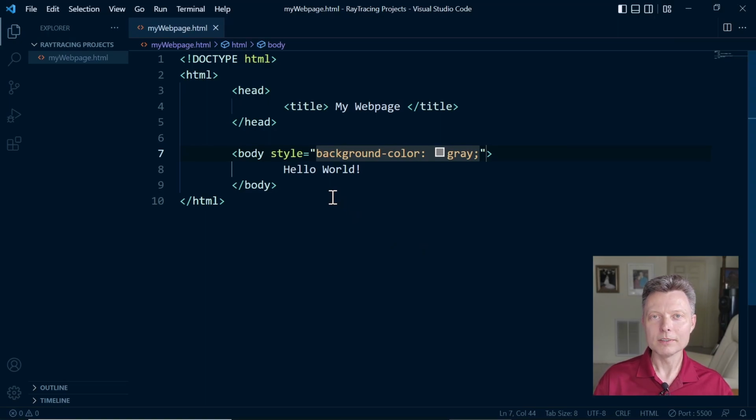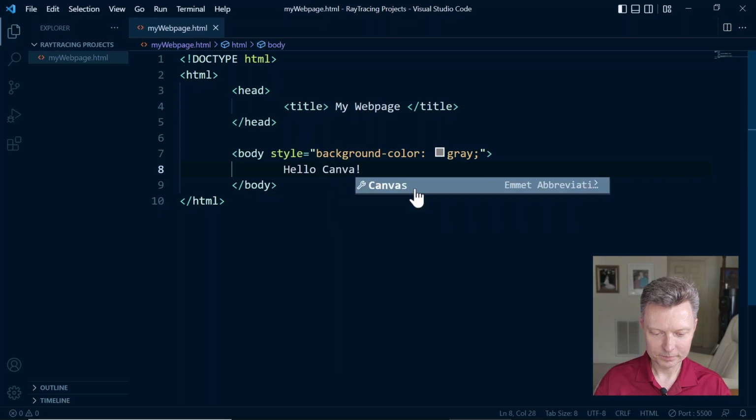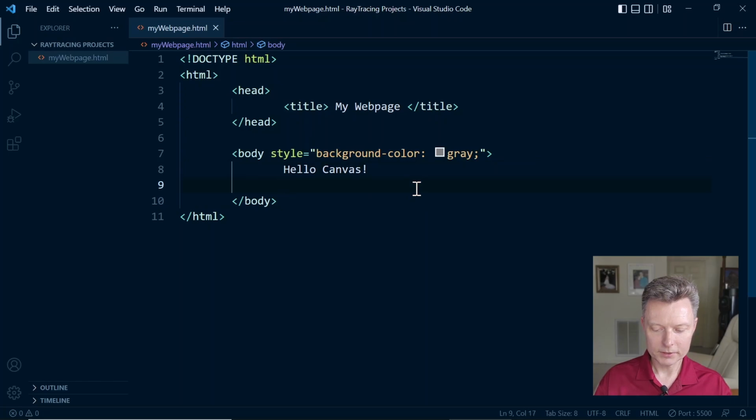And now let's add a canvas element, and that'll allow us to start drawing inside this web page. And since this is all about the canvas today, let's change our message to read, "Hello Canvas." And then hit enter a couple times.